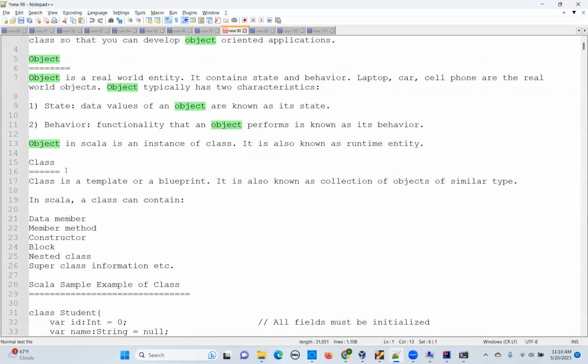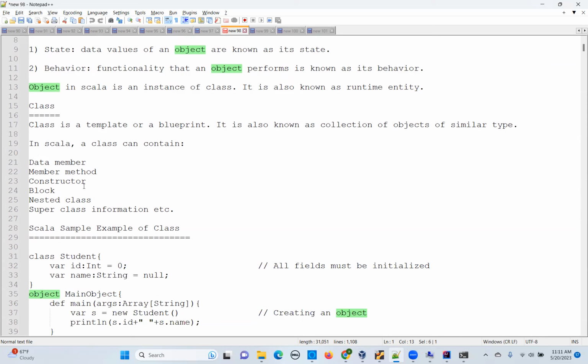We can say objects are instances, and the collection of instances of the same type is called a class. If I say Animal is a class, then all animal instances will be part of the Animal class. Because they will not behave like any other type of class, they all have the same properties and behaviors. So that's the reason they are part of the same class.